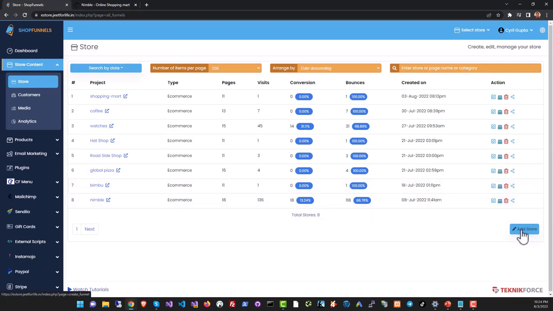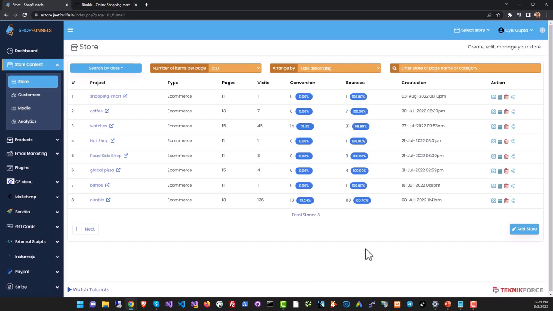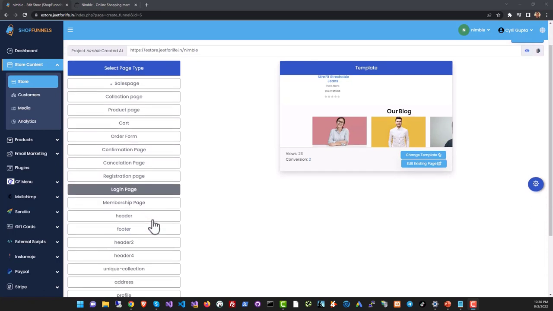And if you want to create a new store, because like I said, ShopFunnels lets you create multiple stores on one domain, click on Add Store and it's going to let you create an all new store. Let's check out how easy it is to modify the layout of the store by clicking on the Edit button. You can modify each and every page of your store, including your storefront, product collections page, product pages, order forms, cart pages, cancellations, confirmation page, registration page, and everything else.